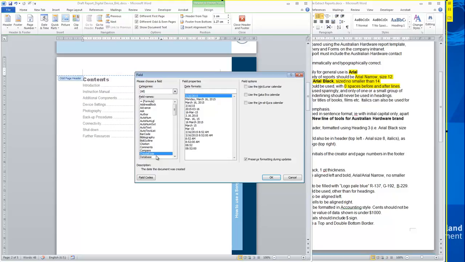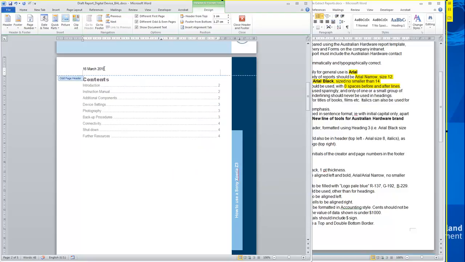You can see then that we can select different formats for how it appears. I like the nice simple one, 16 March 2015. Once you select that, you just press OK, and it automatically appears. Because it's a field, we can also right-click and update the field if things change. Same too with our contents page, that we're able to actually update.